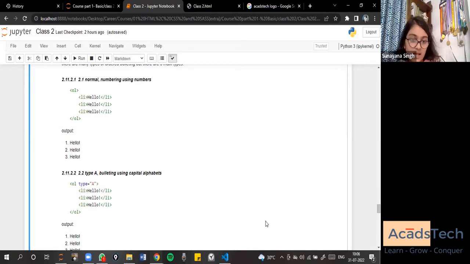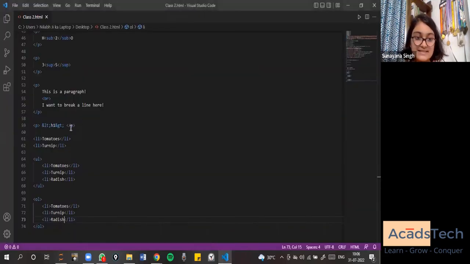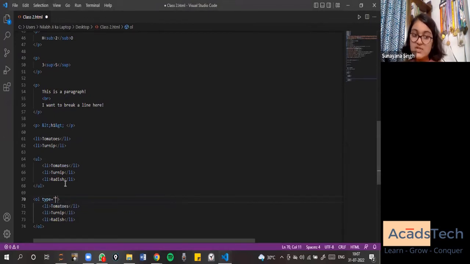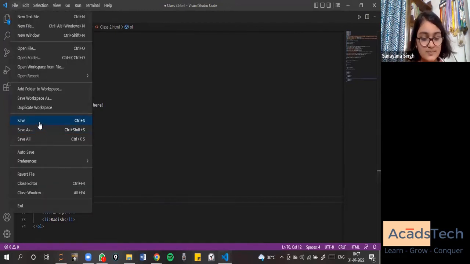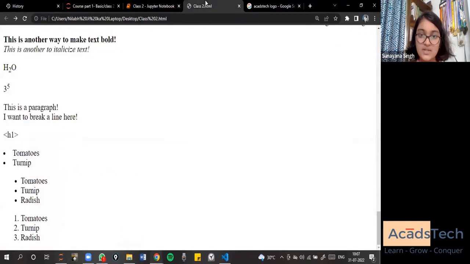Now, for type A bulletin. If you want to bullet using capital letters, we can use type A. For this, go to the opening tag of OL and use the type attribute. Again, the values of attributes should come in double quotes. Now, type A. If it's in type A, it will go with capital A, tomatoes, capital B, turnip, capital C, radish. Please do this alongside me and don't get confused. I'll be sending the notes for this later so that you can practice. As you can see, now the ordered bulletin is done with capital A, B, and C.